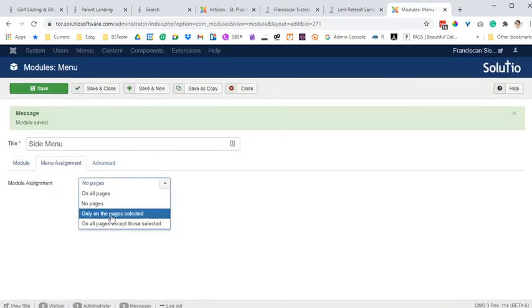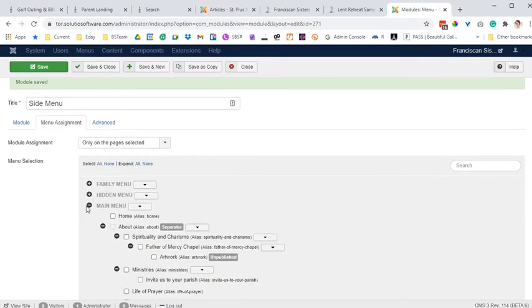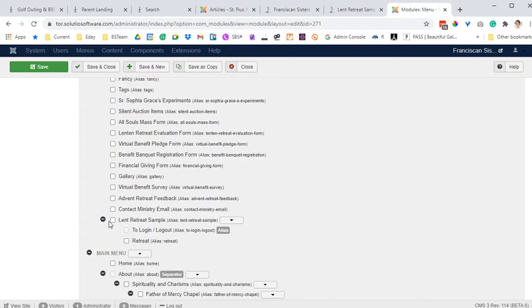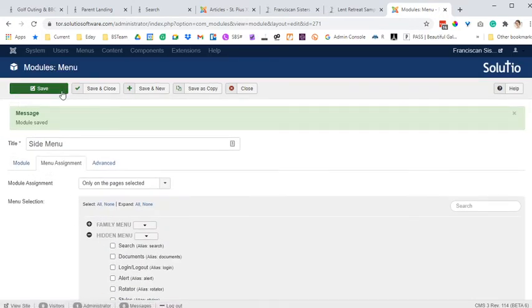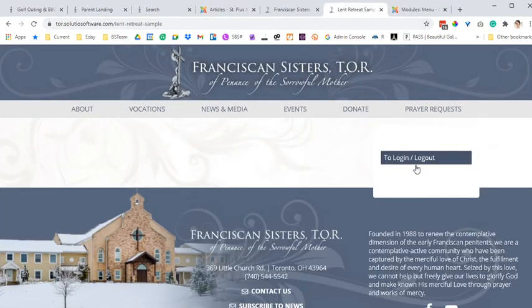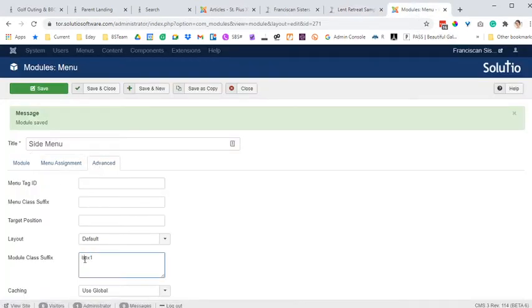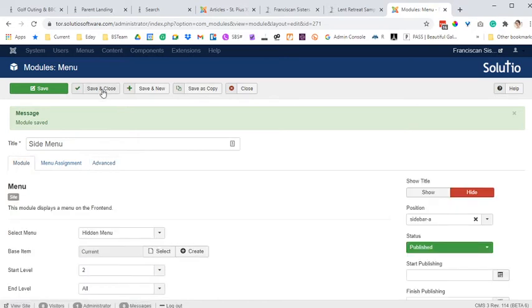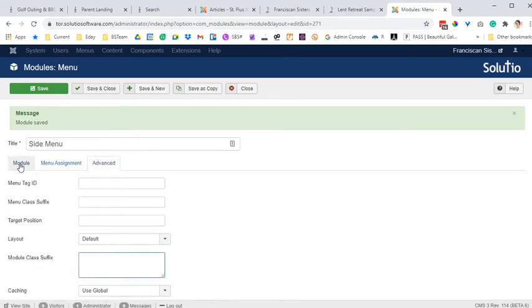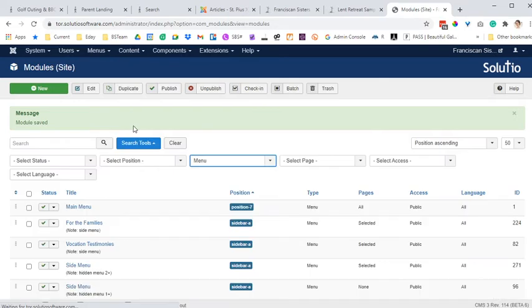My menu assignment, only on the pages selected. Whoops, I want the hidden menu. And it's only going to be on the public landing page and the content page. Remember, the other one's a placeholder, so it doesn't get any assignments. So I'm going to save that and see what that looks like. It gives me to log in, log out. Okay. Take off box 1. If you have box 1 in the module class suffix, go ahead and remove that if it's affecting the way things look. So we're going to start by getting rid of that.